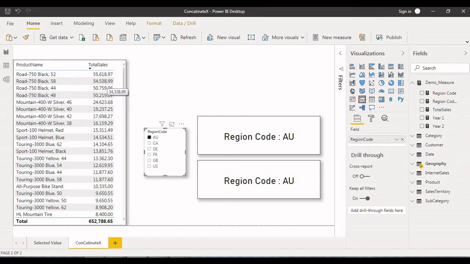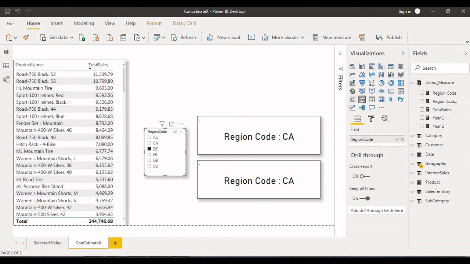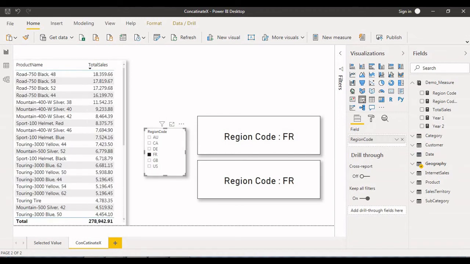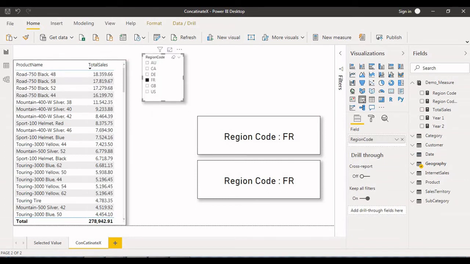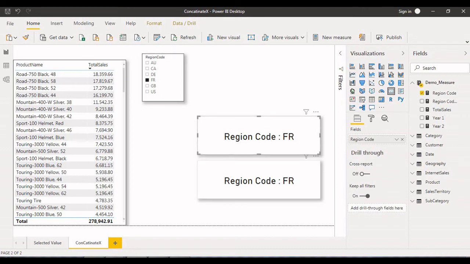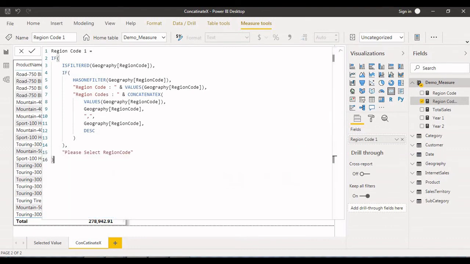So for CA, for D, for F. Likewise, based on the region selection, automatically we are getting the product wise sales. Whatever selection we are doing, I want to capture it and display it in a card as well. How to do that? Whatever we have done at the year level, the same thing we are doing here. I am using the CONCATENATEX function only, nothing different.